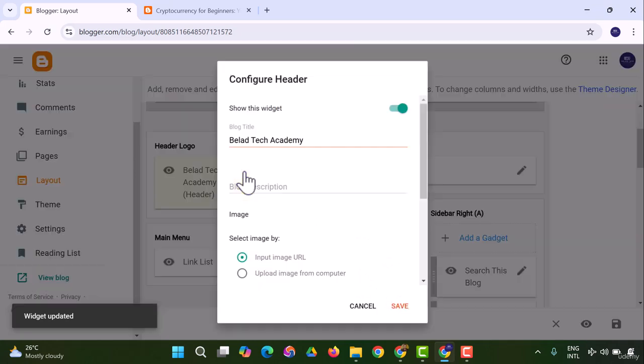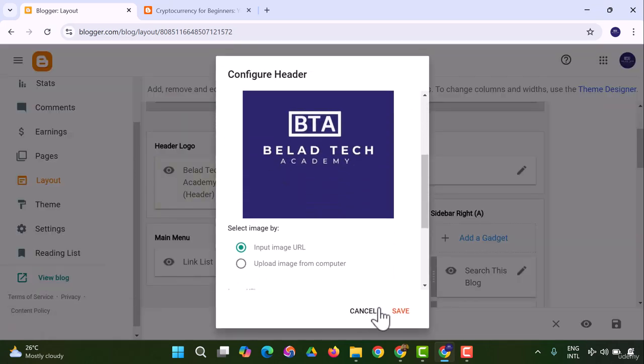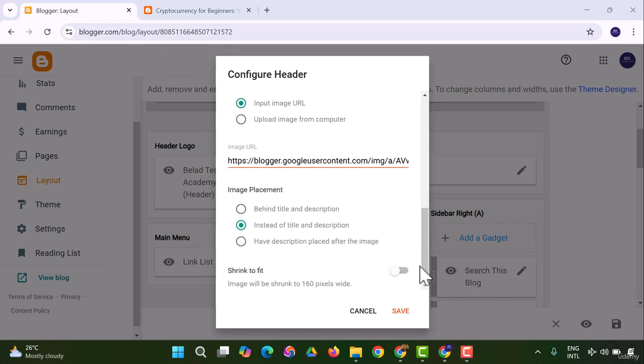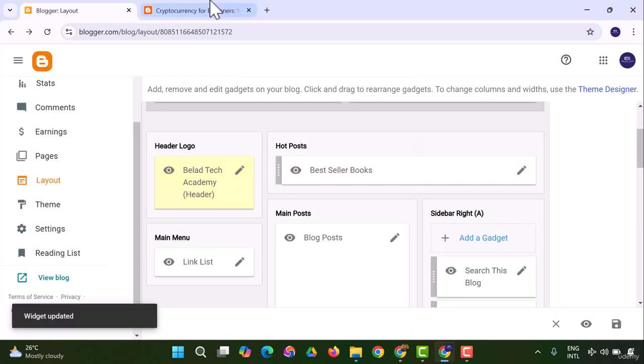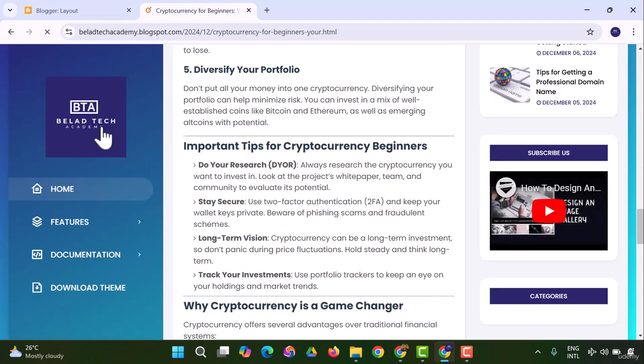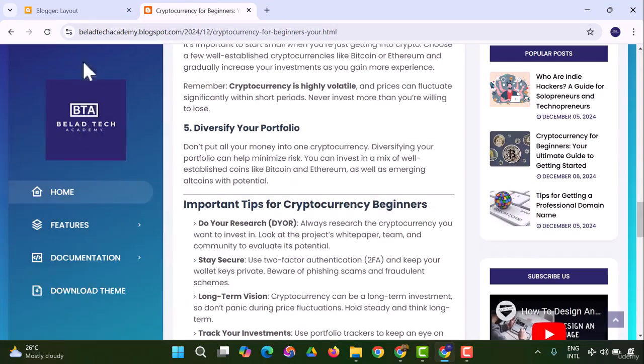So let's see if we've had that saved. Yes, we've had that saved. I'm going to shrink to fit, and I'm going to have it saved. Having saved it, I'm going to refresh this and see what we have right now. And as you could see, that has been changed. That's with that Beta Tech Academy logo.